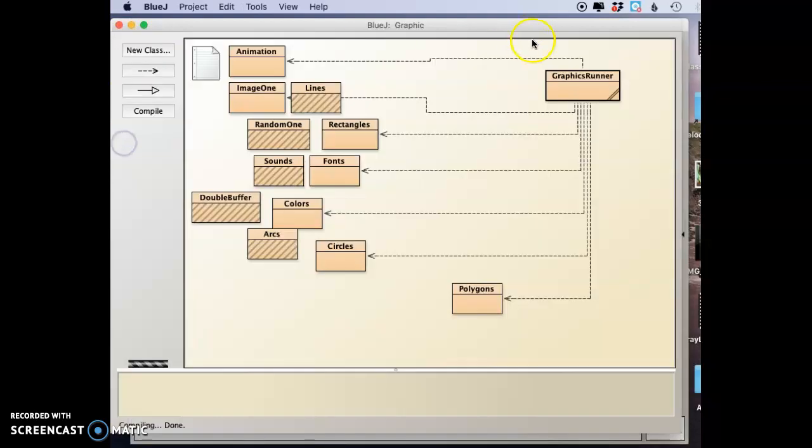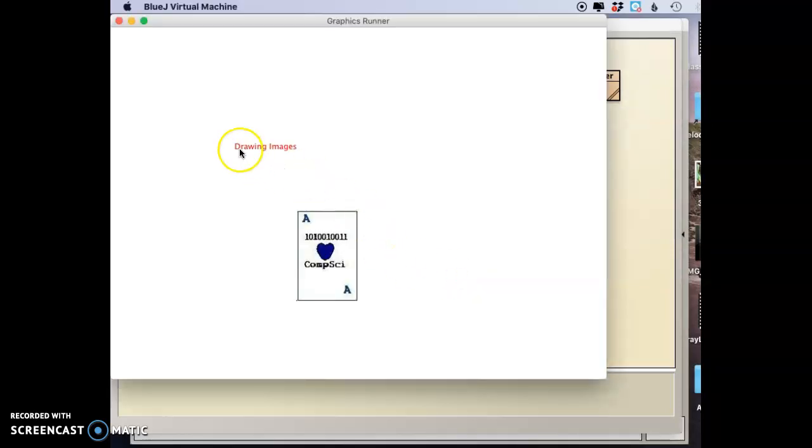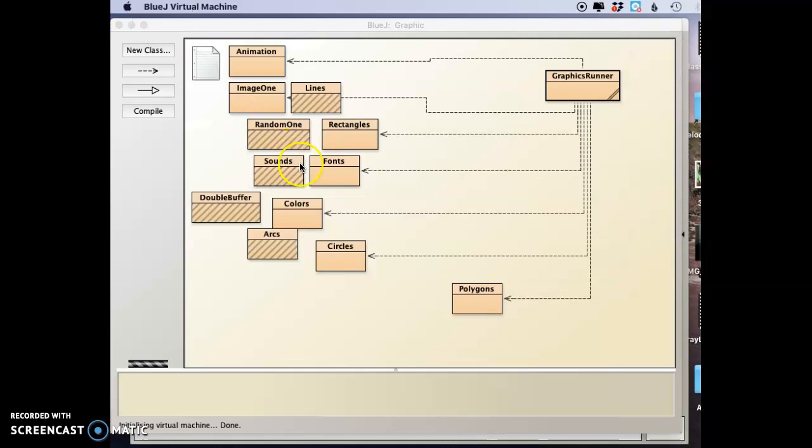You guys have your own ideas here. They wrote drawing images. They drew a rectangle, a heart. Pretty crazy that you could do that. And basically drew an ace with some binary here and comp sci. So I would like you to include at least 5 different parts and take a picture of it and send it to me.